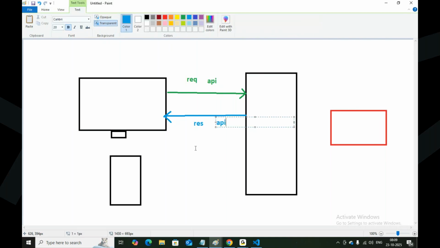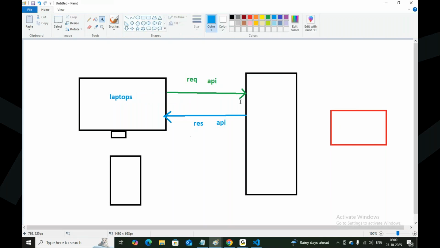For example, you are searching for laptops. This laptops keyword is sent to the server, and multiple laptops are shown at the top of the web page. That is the response data. Request is sent, response is coming.